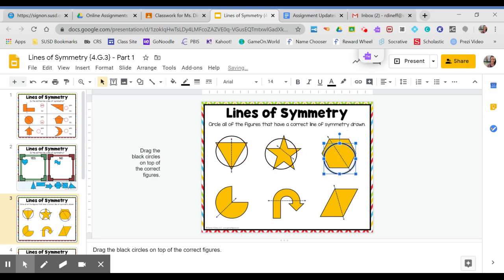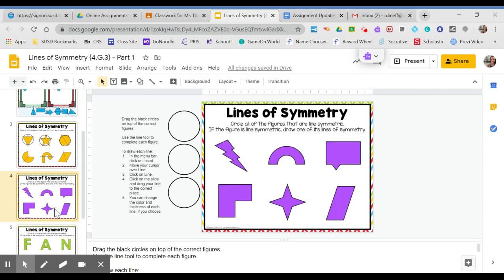And then once you are done moving your three black circles, you're going to see the same thing for slide four. It wants you to circle all of the figures that are line symmetric, meaning they have line symmetry. And if it is, this time after you have your circle over it, it also wants you to draw one of those lines of symmetry. So we're going to do the first part first, dragging the black circles on top of the correct figures.